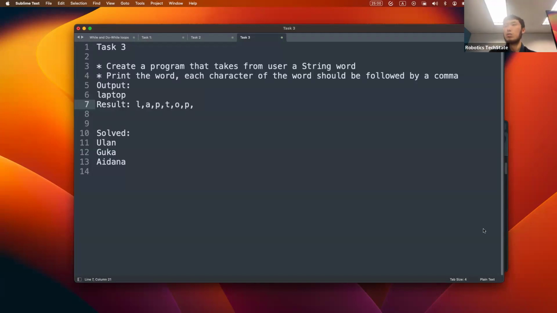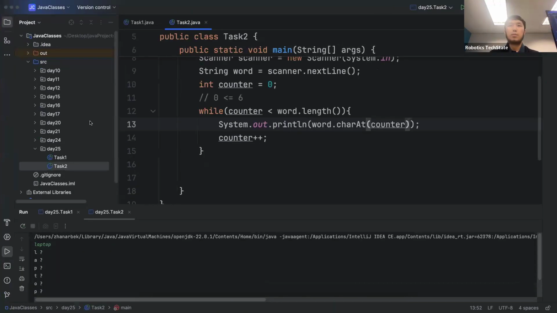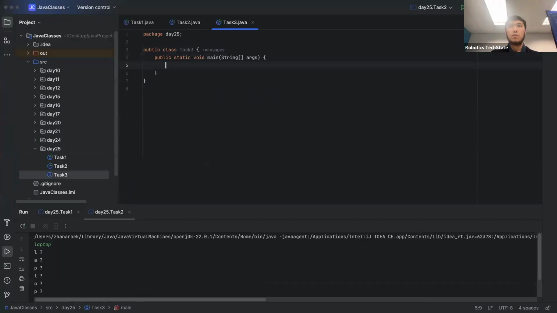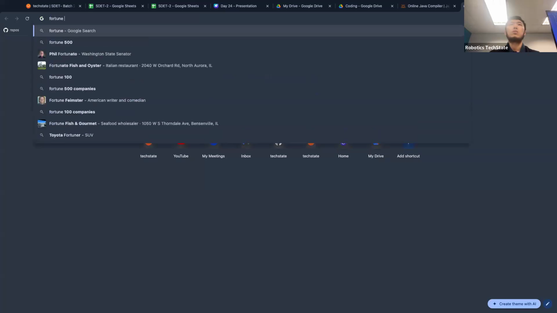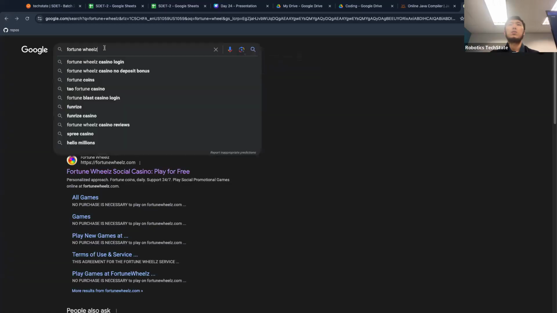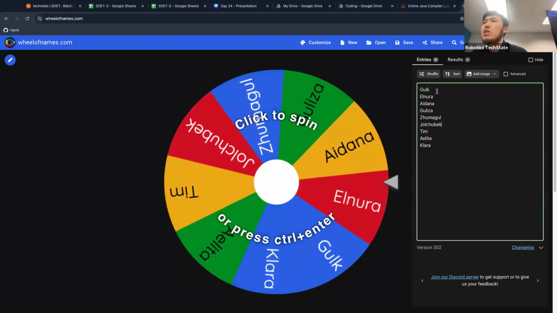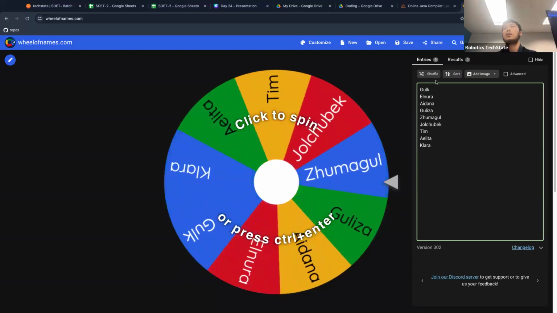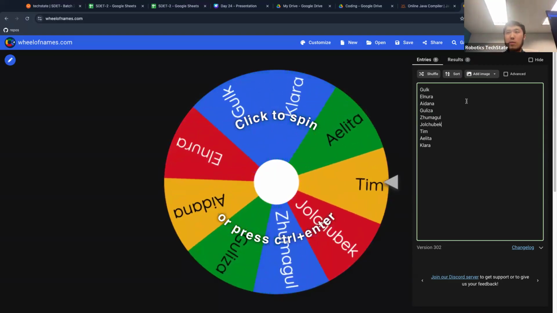All right, so let's go, guys. I'm creating task 3 and let me create this fortune wheel. Right, not this one. All right, so do you see your name here, guys? If someone doesn't see their name, let me know. Online students, the same. If you don't see your name, let me know.